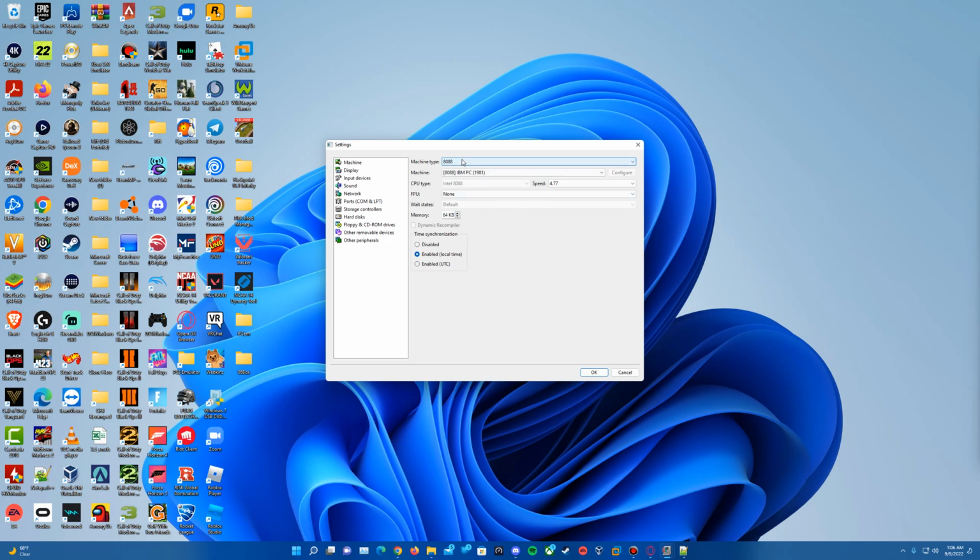Now in here, for machine type, I've usually done Socket 7 dual voltage. And then for the machine, I do the Epox, or this one right here. And then for the CPU, I do Intel Pentium MMX with a 233 speed. And then I do 128 megabytes of memory. That is the highest you can put on this. If you try to go any higher, it does not work.